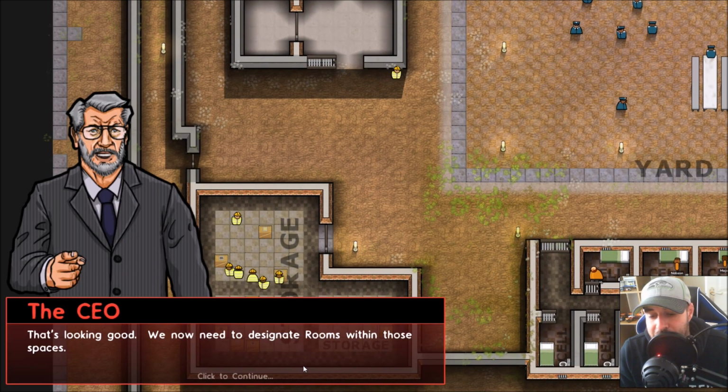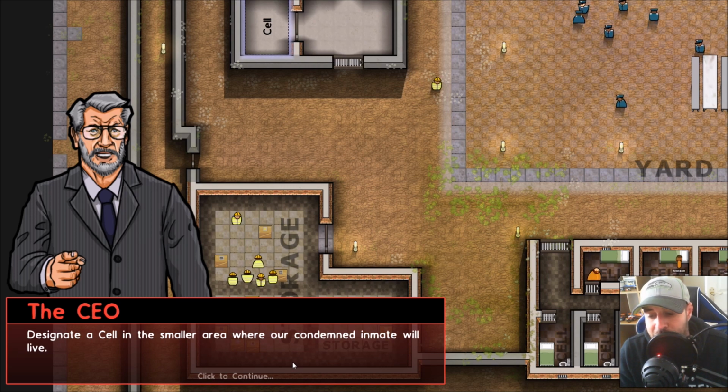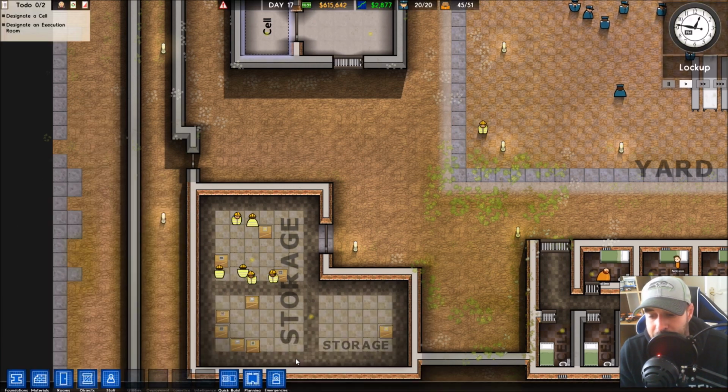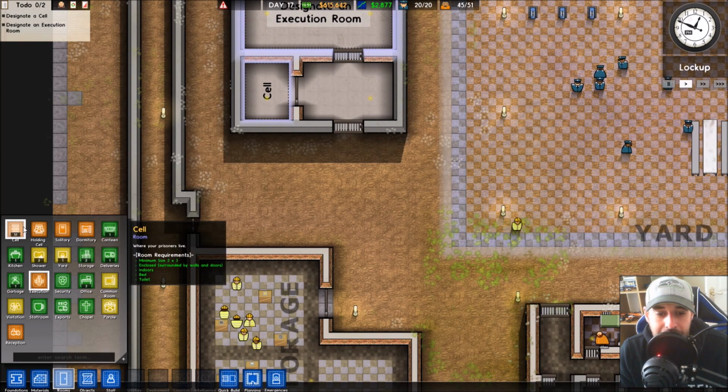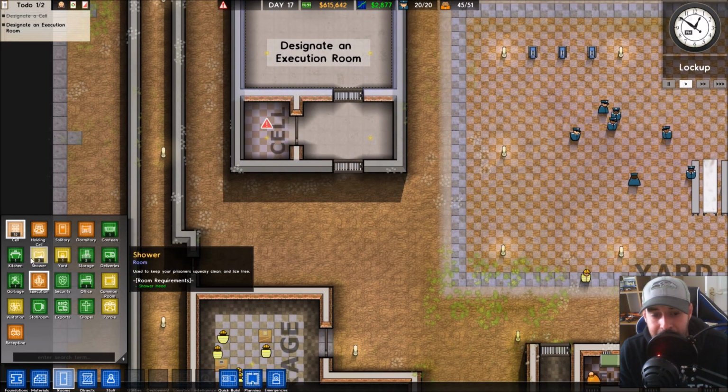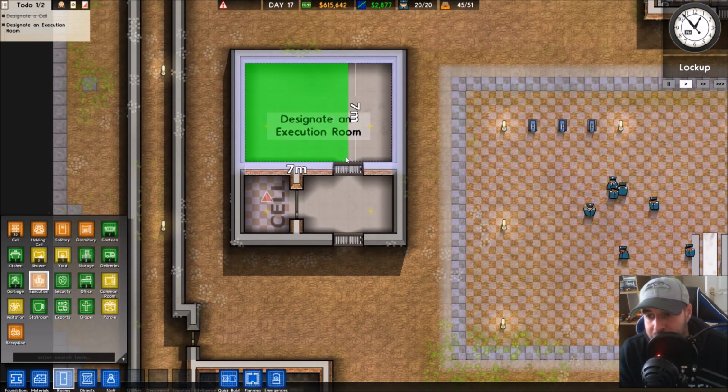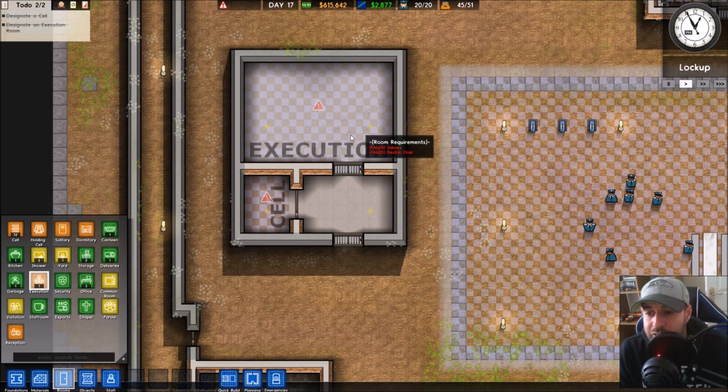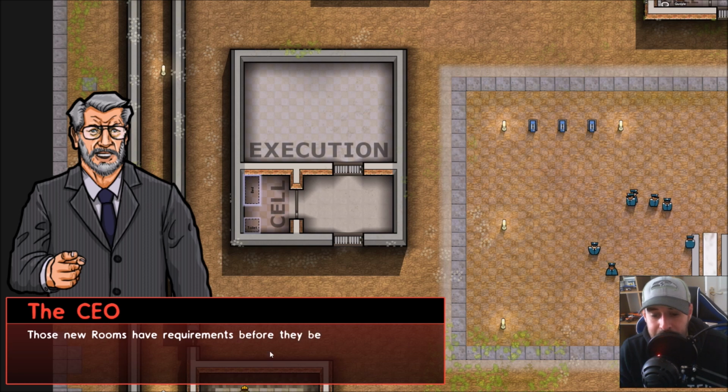That's looking good. We need to designate the rooms within these spaces. Designate a cell in a small area for a condemned inmate. Okay, we'll do that. So rooms, cell is going to be there, and execution room is going to be there. Once you do that, it'll give you room requirements. So it'll say electric chair is what it needs.